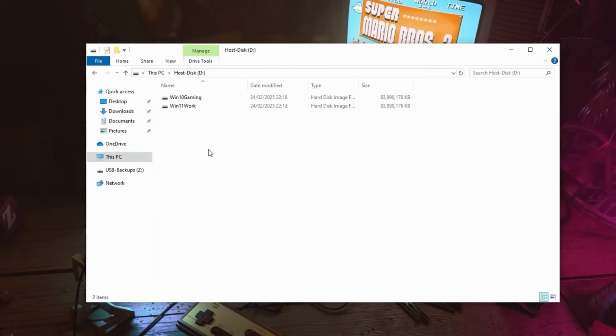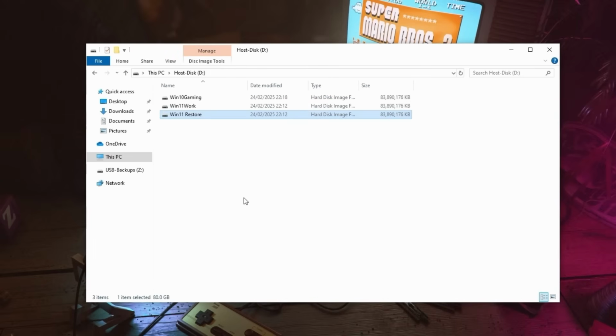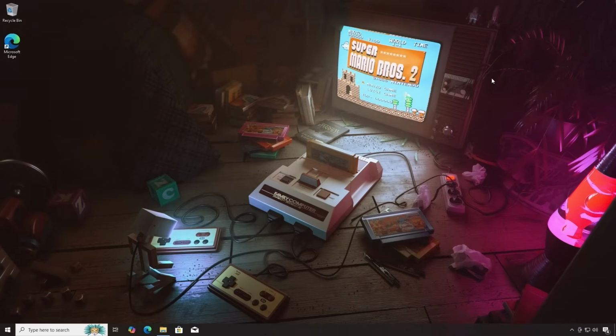Once the VHDX file has been copied to your host disk, we just need to create a new boot entry for it. To create a boot entry, first we need to attach the disk. Although you can use the same method that we used earlier to attach the disk, where we went into Microsoft's Diskpart utility, as we're already in Windows, there's another way to do it.